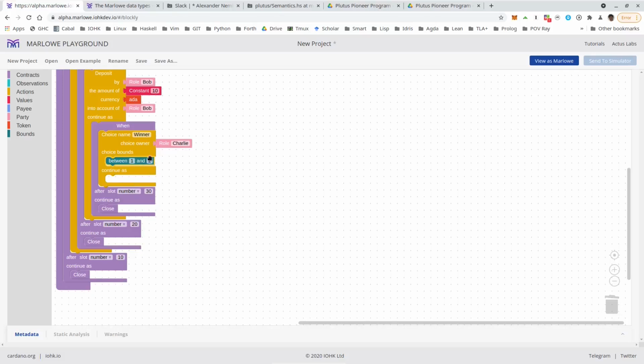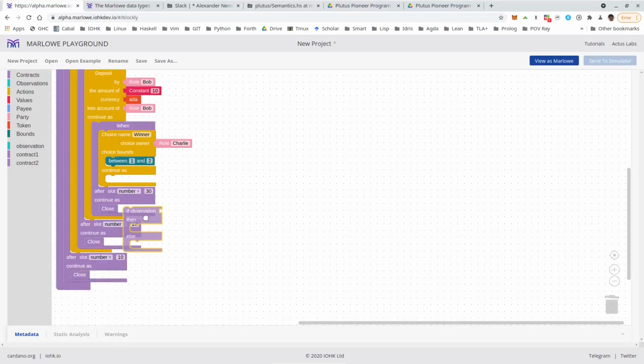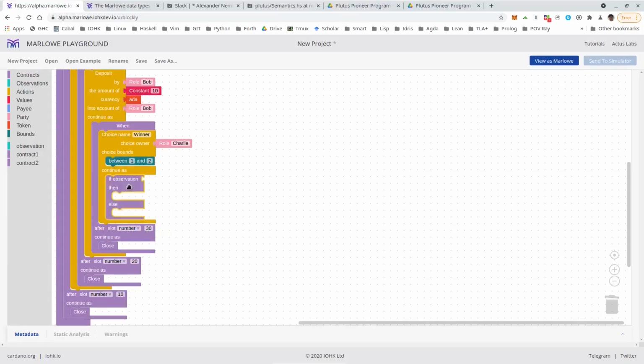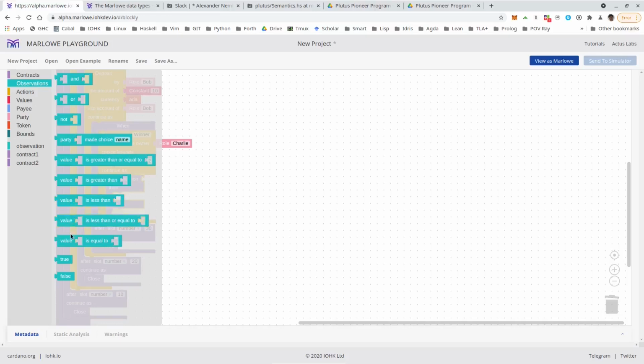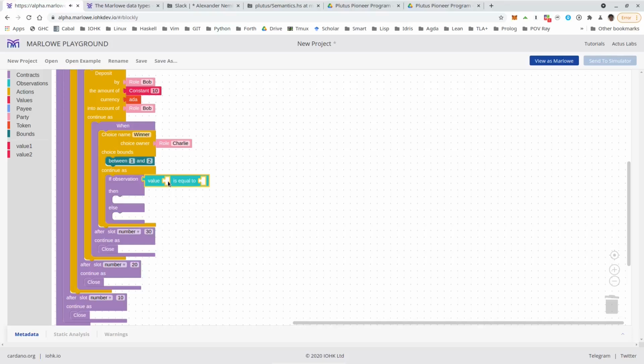And now it depends, of course, on what choice Charlie has made. If he chose Alice, then Alice must get all the money. If he chose Bob, then Bob must get all the money. So here in this continue contract, we now can use if, a simple conditional, and slide that in here. So first we need the observation. So we must somehow check whether the choice was, let's say, 1 for Alice. So this is an observation, and there is value equality as one of the options. So we want to compare the choice that Charlie made with 1 or 2, doesn't matter, but let's say 1.